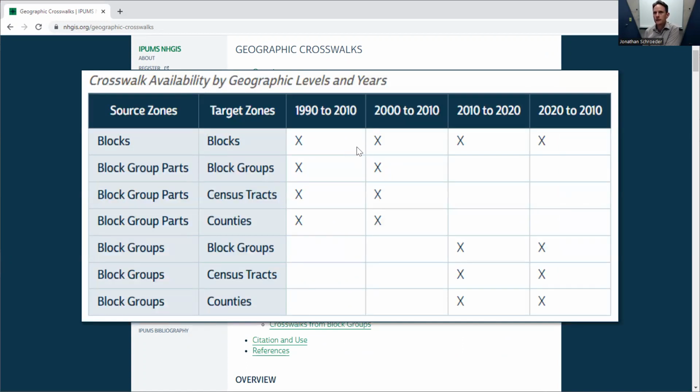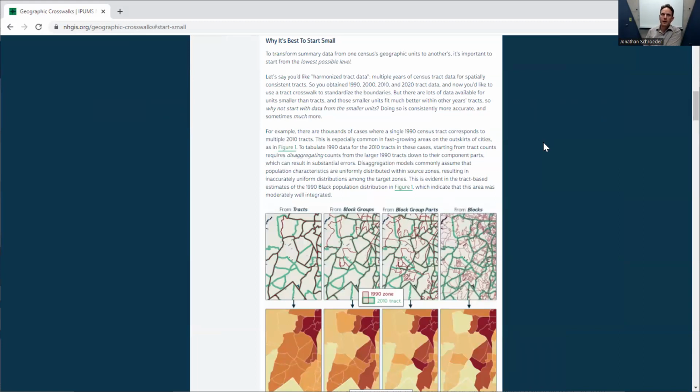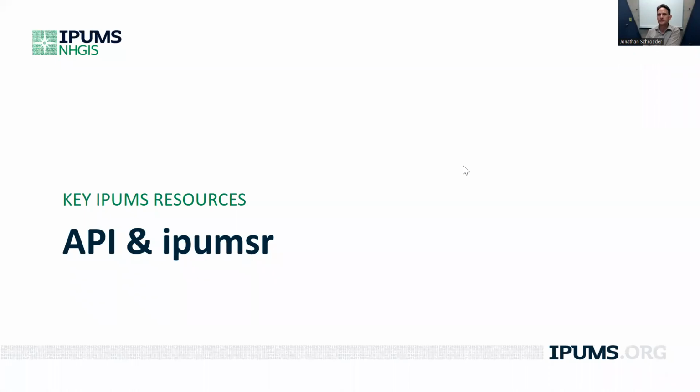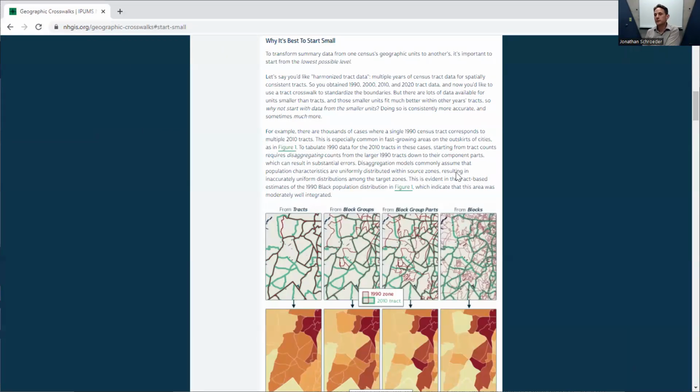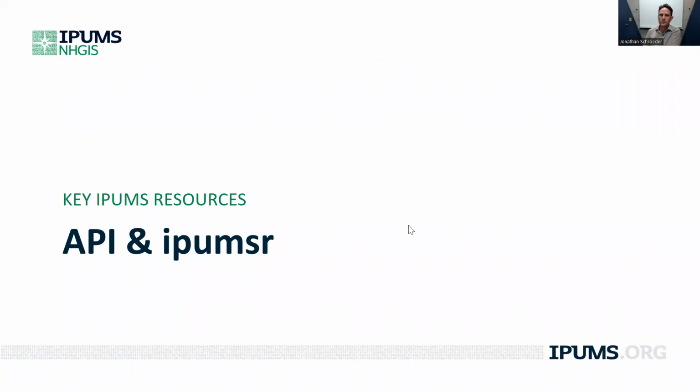Currently, we have crosswalks that span 1990 to 2010 and 2020 back to 2010 so that you can standardize everything to 2010 geographies, if you choose. We will be adding more crosswalks in the future that go to 2020 units if you want to use the most recent units. We're continuing to expand our collection. There's some explanation here, lots of background. I'll leave it to you if you're interested to look into that or ask more questions later.